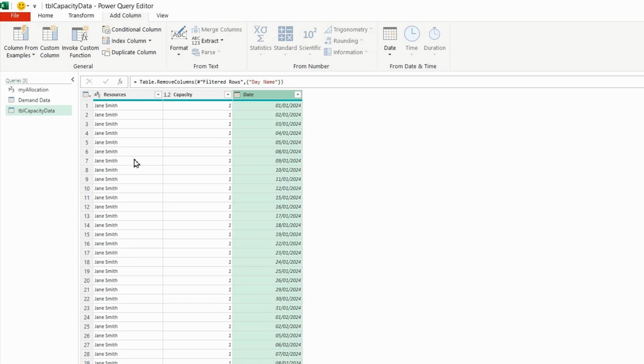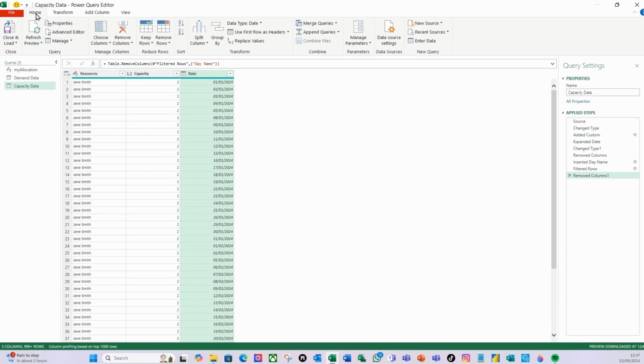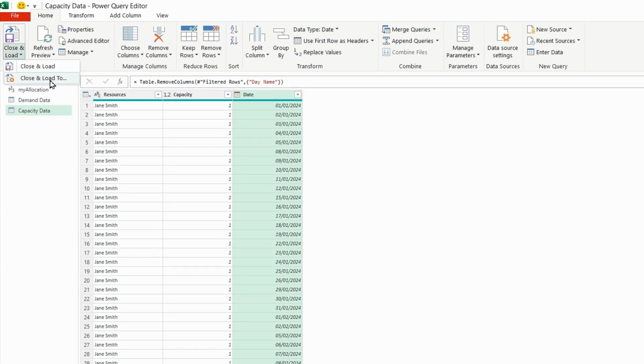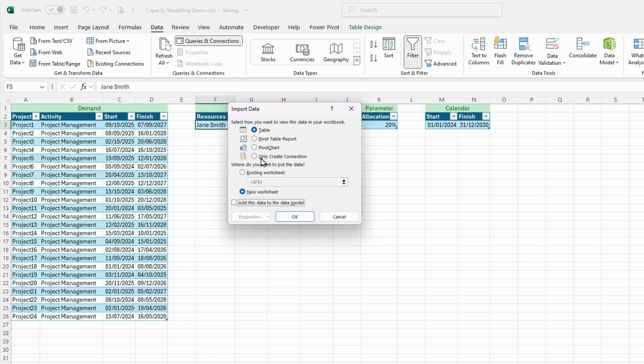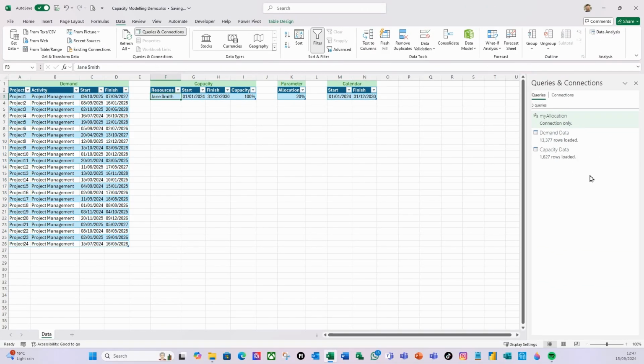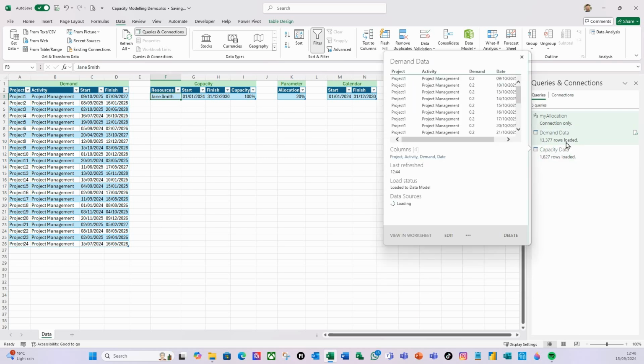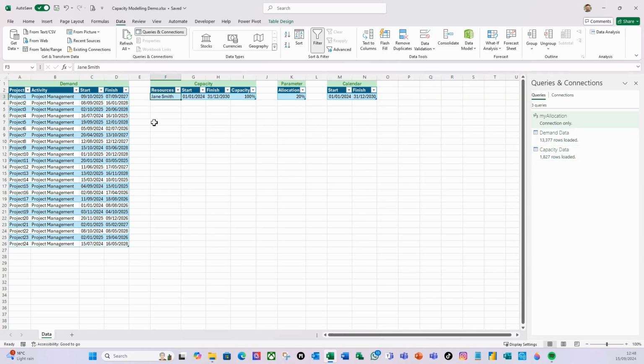So now I have Jane's capacity, and I'm going to rename this to be capacity data and hit return. I'm then going to do home, close and load to. Again, I'm going to create a connection only and add it to my data model like so, and click OK. So there we have 1,827 rows.